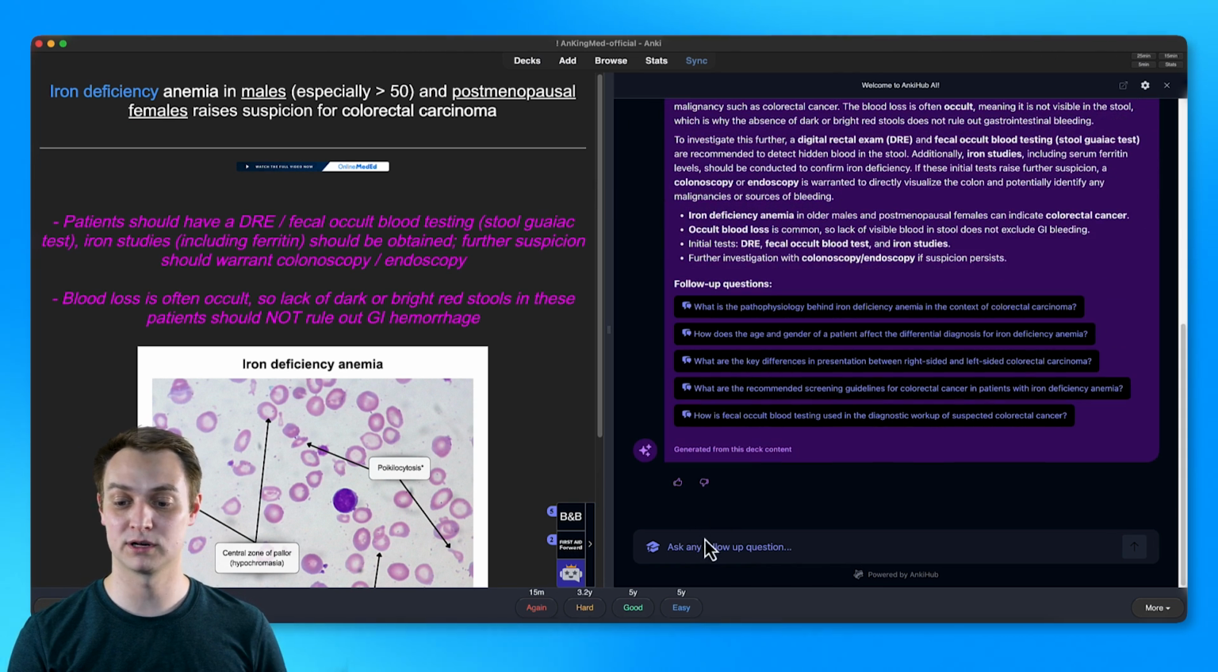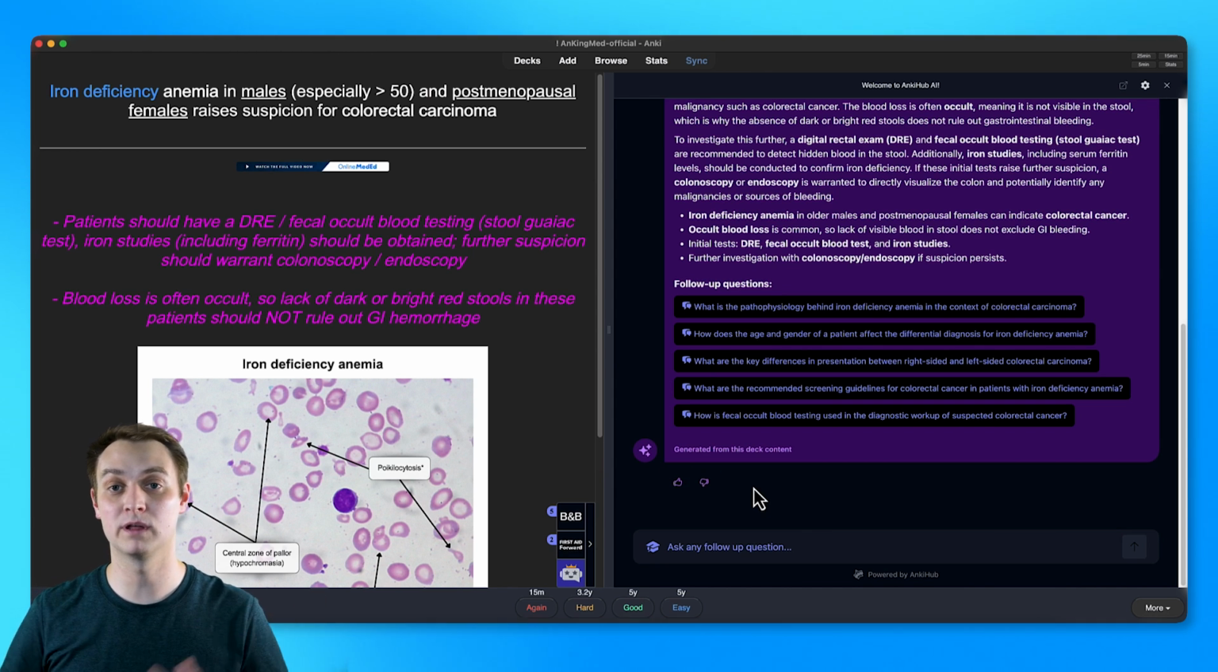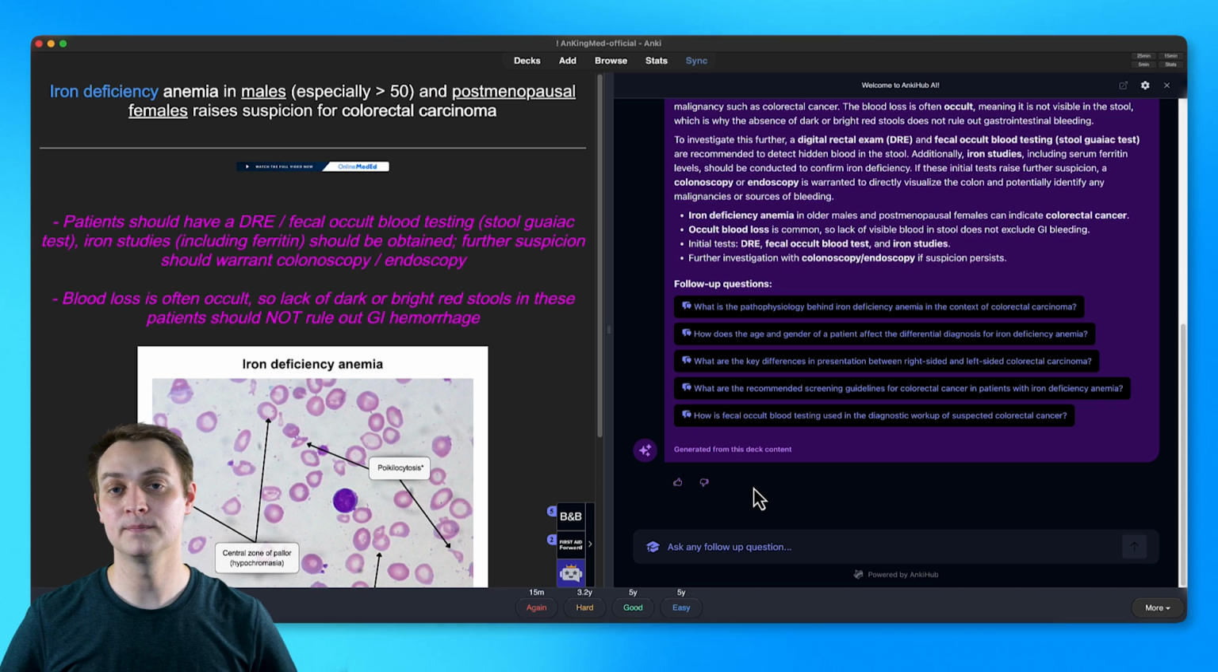You can ask follow-up questions. You can type whatever you want. You can help us to train the AI. This is basically pulling information from the flashcard set so that we give you accurate information. But as with any AI, you've got to be careful.